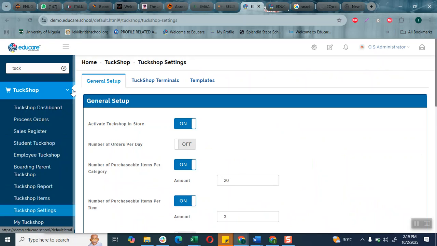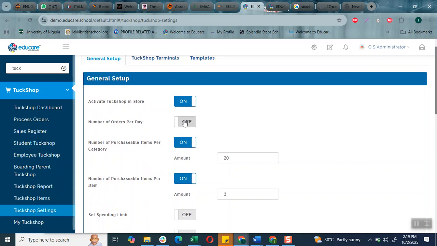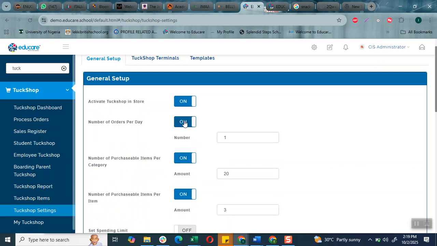If you're coming in for the first time, you need to activate TalkShop Install. You turn it on. By default, it's going to be off, so you turn it on. Number of orders per day. If you want to set the number of orders students can make per day, you set it. So you can indicate if they can make more than one order. If it's 2 or 3, you set.